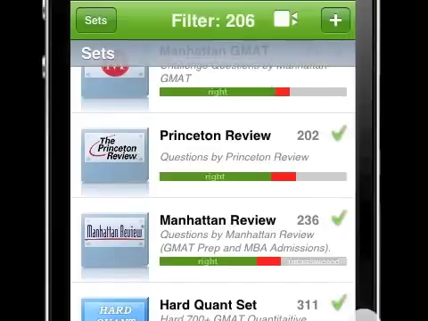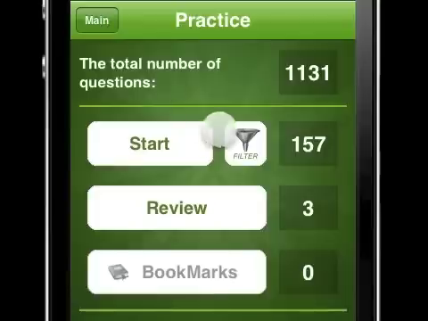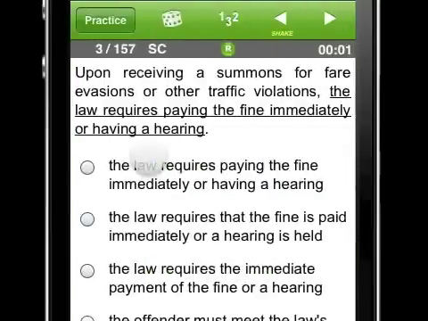I'm going to deselect the quantitative and my set of questions to only focus on the partners' questions for now, and then we're going to go back out, and now we have about 150 questions that have been selected. So I'm going to hit Start to begin answering the questions. And here I have a sentence correction question, which is indicated by SC up top. It's the third question in this bunch, and it's the third because that's where I left off last time.